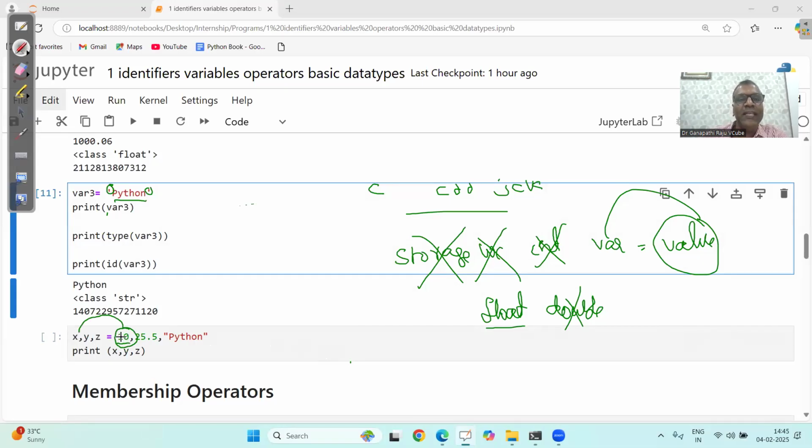Here, 100 is an integer value that I'm going to store in X. 25.5 is a float that I'm storing in Y. Python is a string that I'm storing in Z. I'm going to print X, comma, Y, comma, Z.